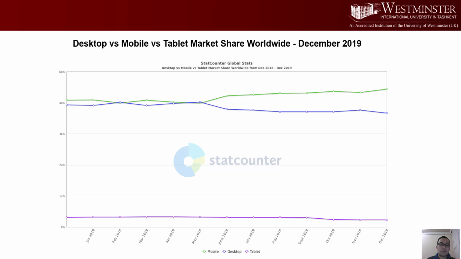Why do we need this information? Whenever we are developing our website, we should think about our users. Currently, most of the users are using mobile phones. That's why our websites should be responsive. Our websites should be adapted to mobile phones, and our website should be easy to surf and use from mobile phones.